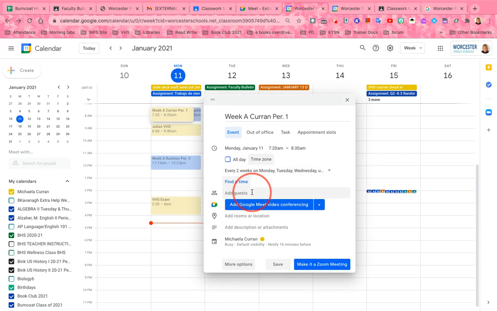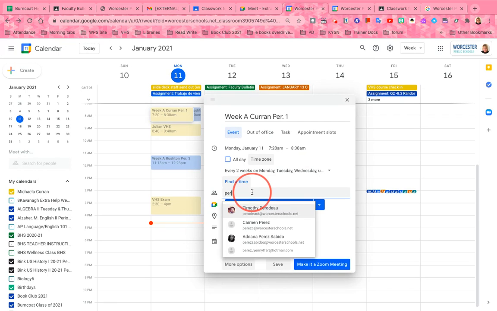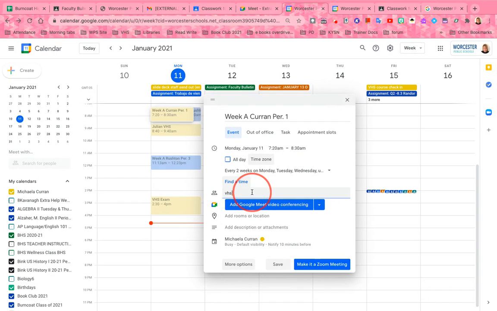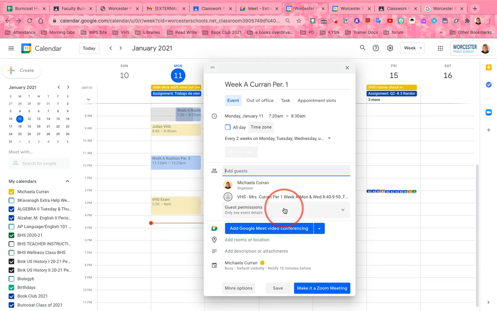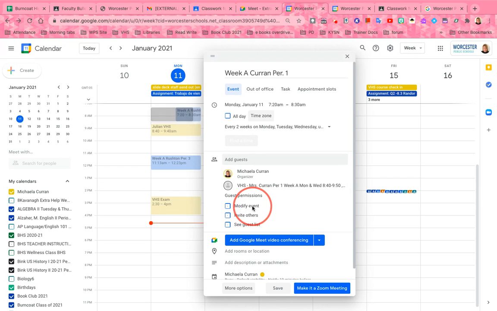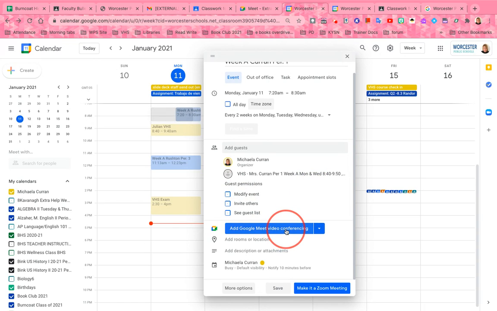And right here, I'm going to add some guests. So I'm going to add my period 1 students. I'm going to add my VHS students. That's my first period class. So I'm going to add that. I'm not going to give them any permissions to invite anyone else. So under guest permissions, I didn't put anything there. I'm not going to add a new Google Meet link because I have one already, and I'm going to paste mine in 1 second. And here, which calendar do you want it to go on?